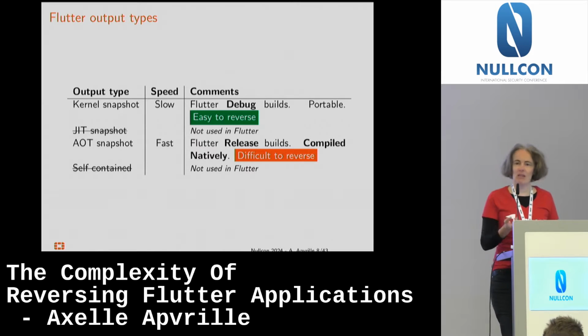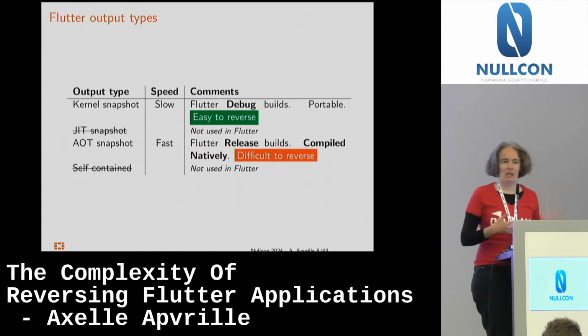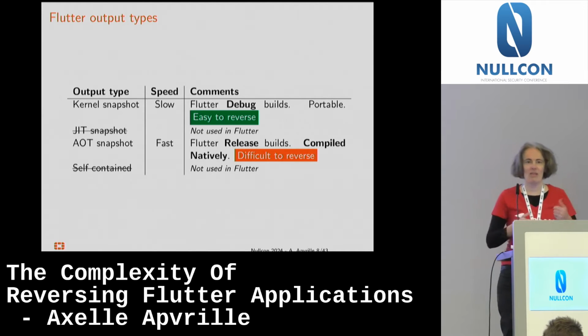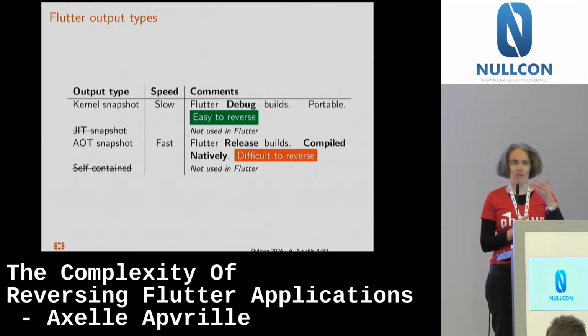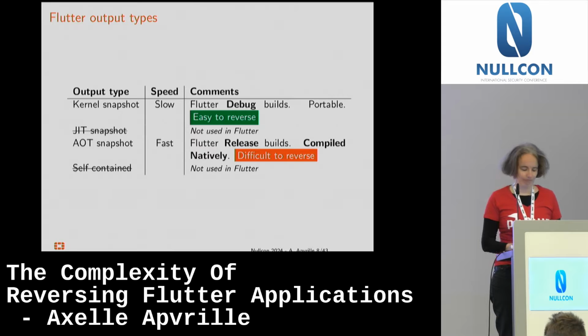What makes it difficult is that Dart is compiled with strange, or unusual, strategies which completely lose disassemblers. They are lost when they see the assembly code that they have. And that's the difficulty in reversing it.